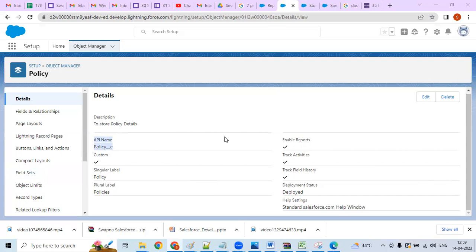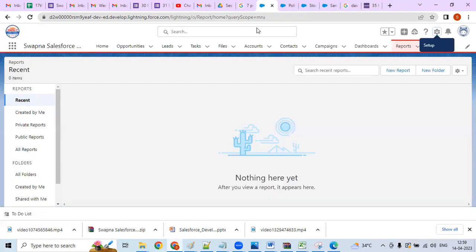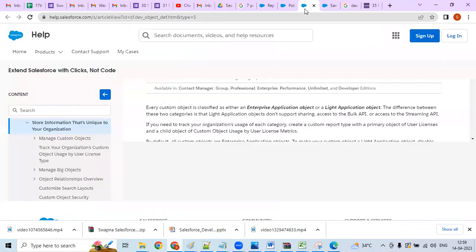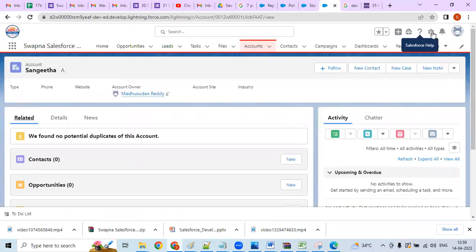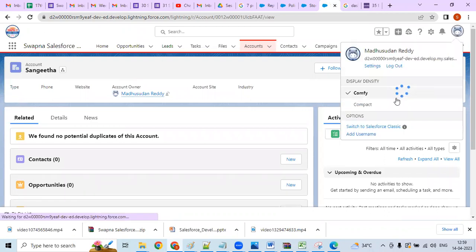So now there is no tab. Can we see this tab? We have created the object structure. We cannot see that. Then we can add this to a tab. For this object, we have to create a tab. We need to go to customize.